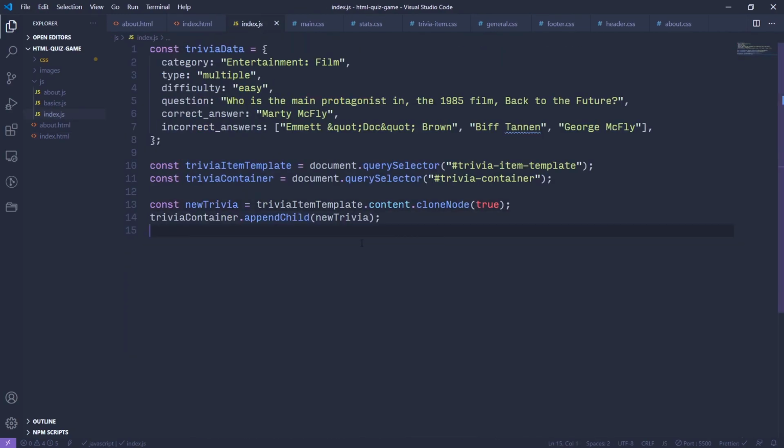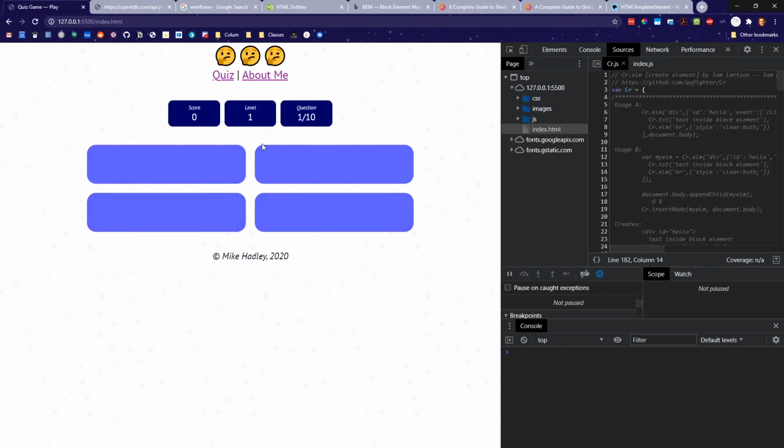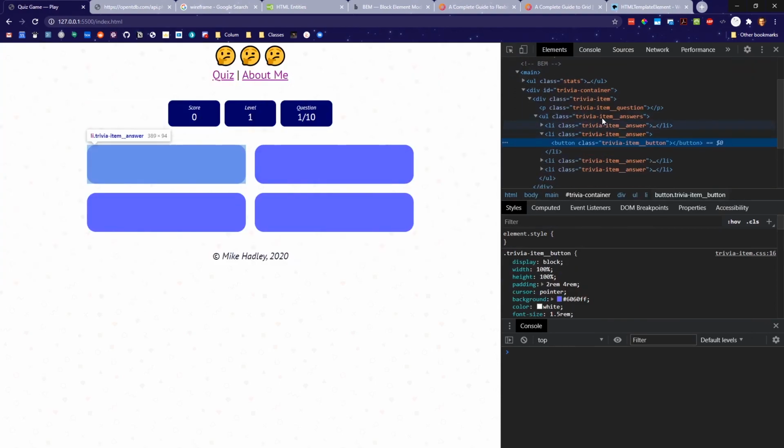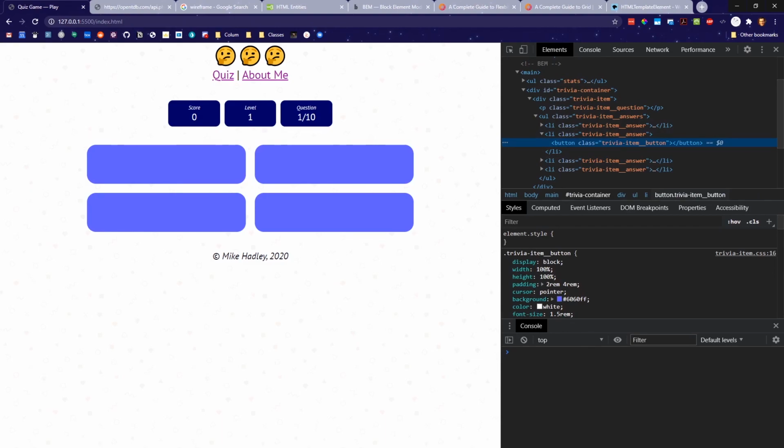So if I save this and check it out in the browser, there we go. So we have our dummy HTML. If I go back to the elements and inspect them, we can see we've got all of our classes. It's just that nothing has been filled in. So we can now work on the JavaScript to fill that content in.